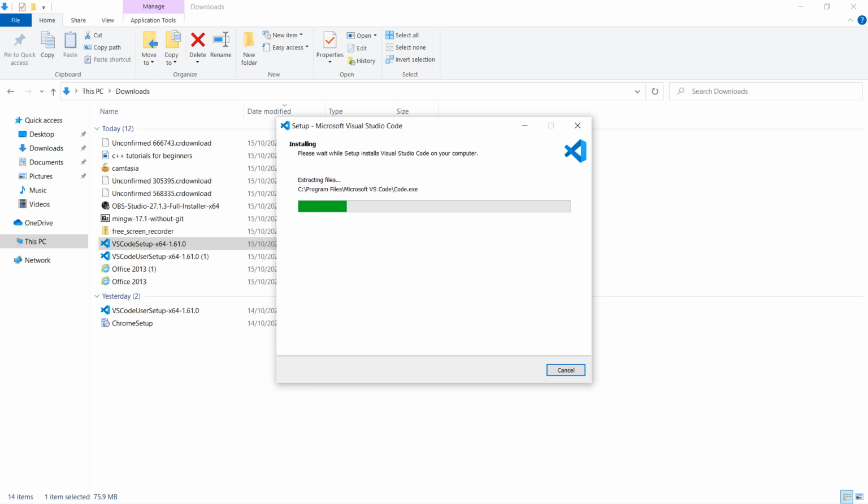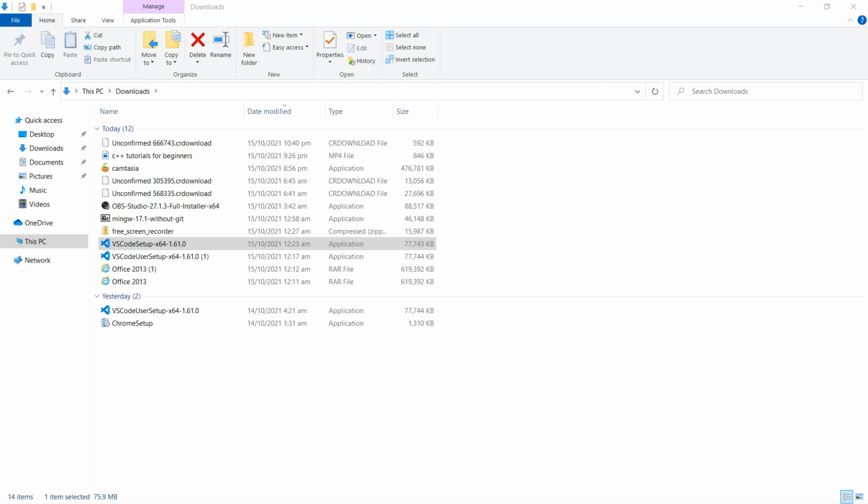Programmers also use Notepad for their programming, and there are many other code editing applications, but I can say the best one is Visual Studio Code. It will provide you more features, and it is easy to code in. It's almost finished. Here we go, that's done. Finish.